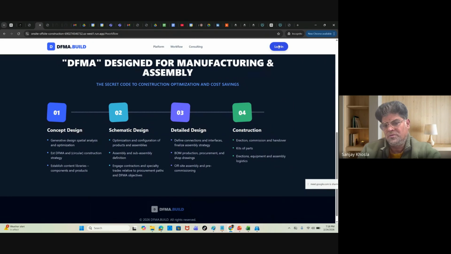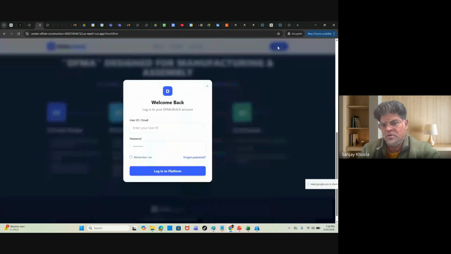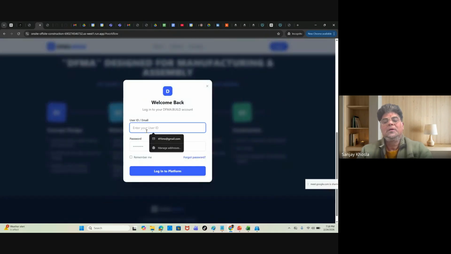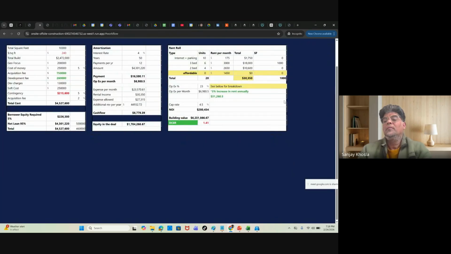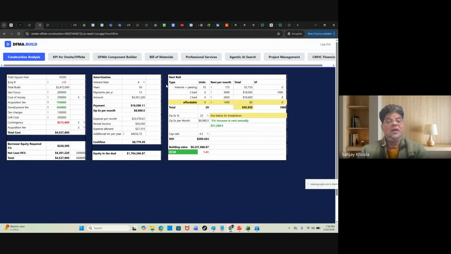So jump into, like they say, where the rubber meets the road. I'm going to log in to the platform. You can come in and create your own user ID and a password here, and you're able to log in directly. As you can see here, I've logged in on the DFMA platform.